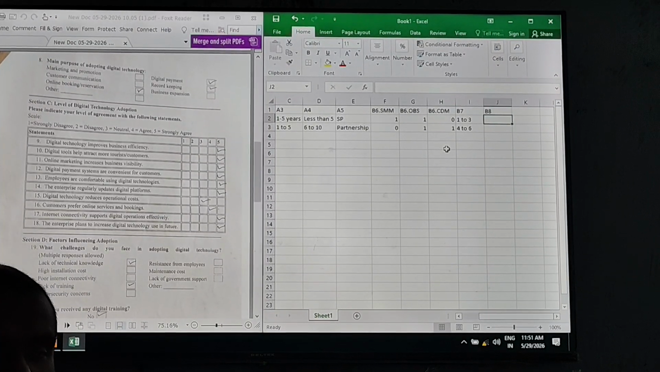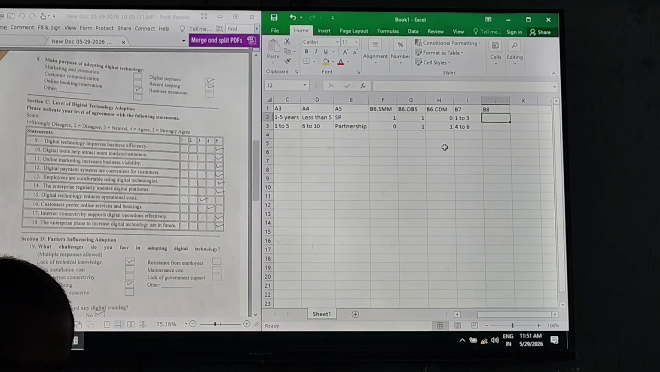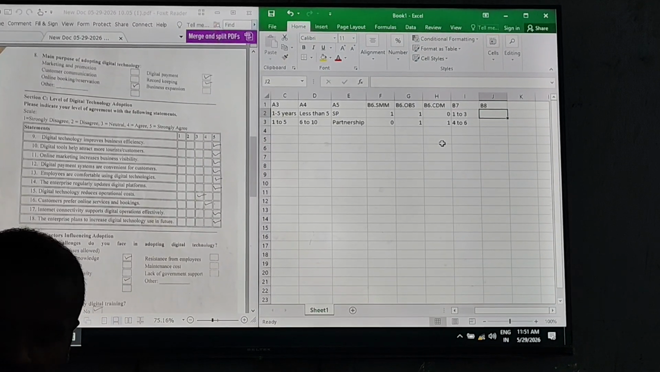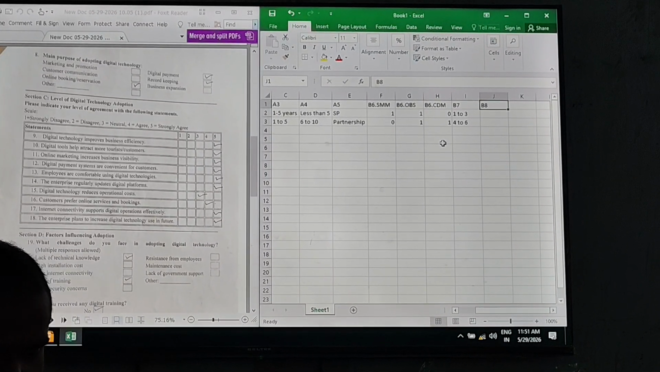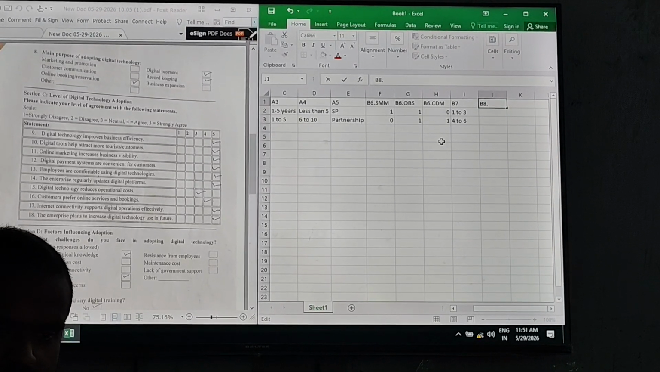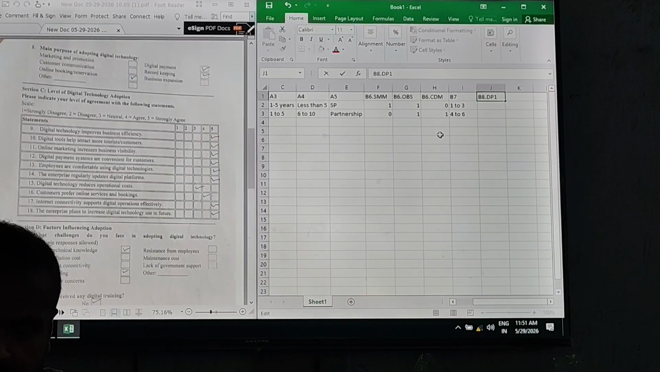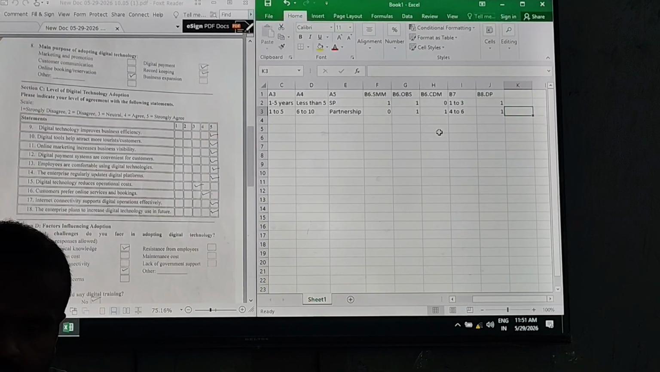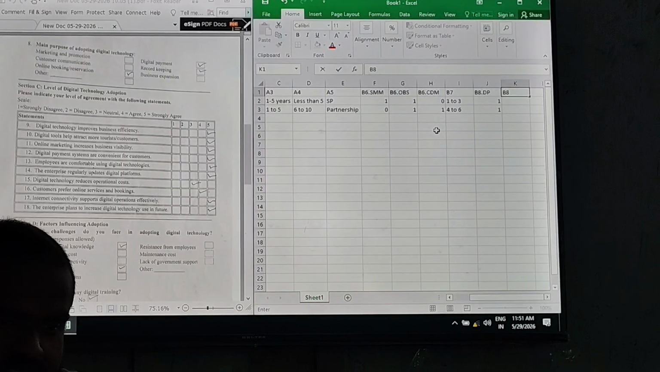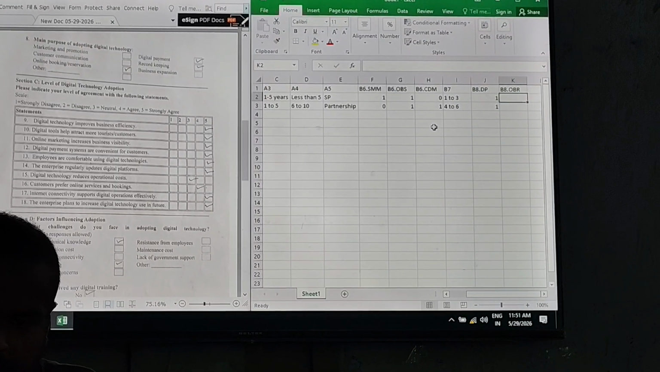Now what about this? Main purpose, same thing, adapting, like we did with the B6. So B8 will be, say, digital payment. Let's give it 1 and 1. And B8, let's say online booking and reservation. 1 and 1.